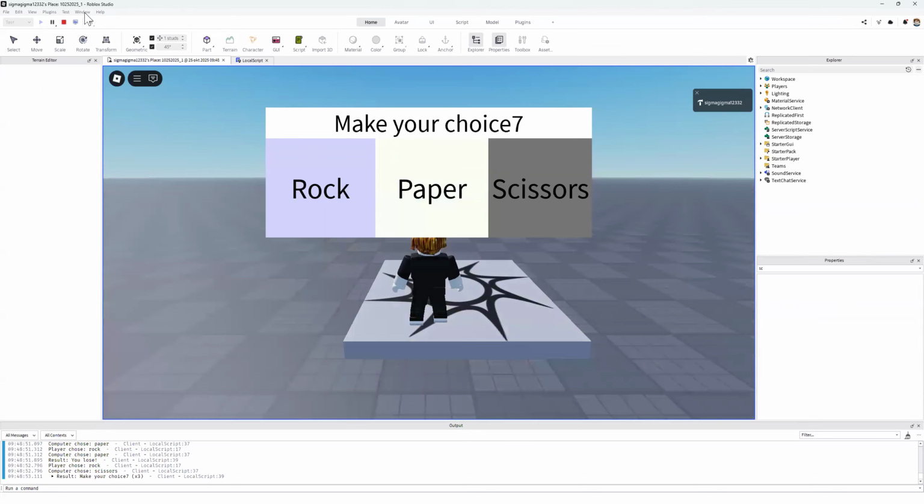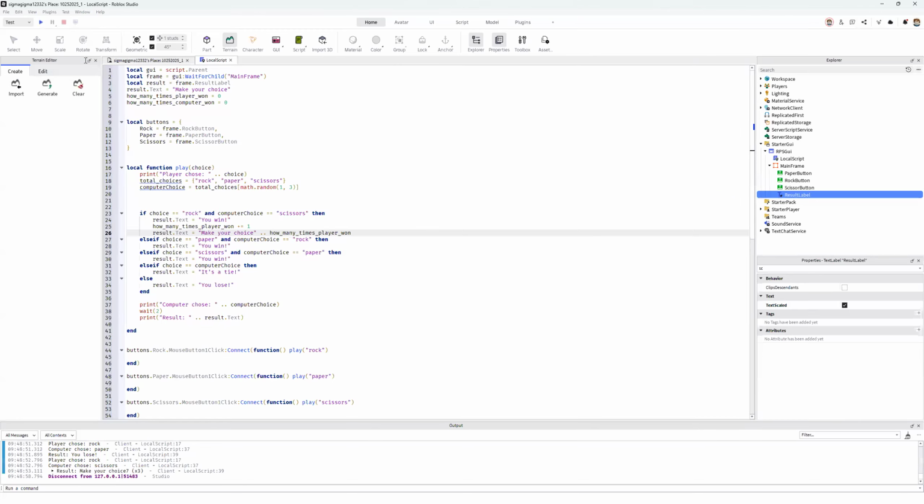Okay, we just write a space also. Here, a space. I thought we had to do a counter for how many times the computer won and how many times the player won, instead of how many choices you have made. Then we ask it to wait for 2 seconds and show us the choice again, right? Or we can make another label for this.